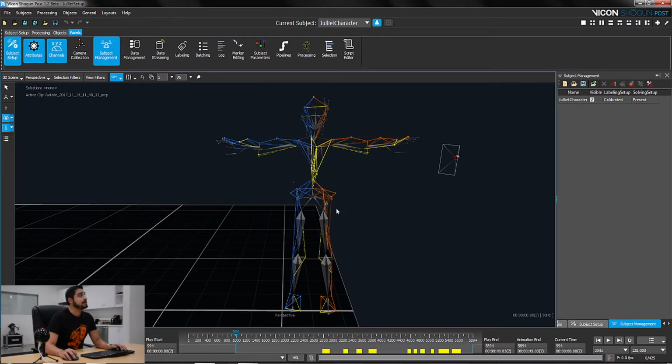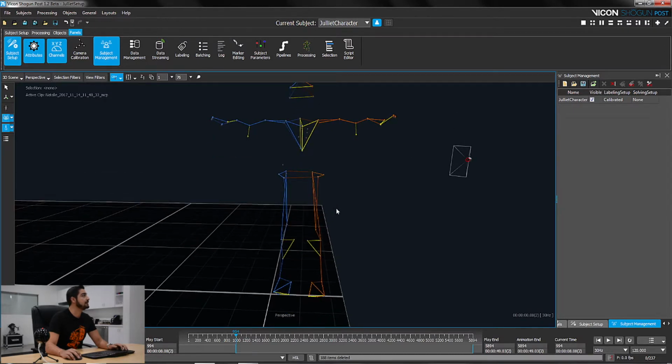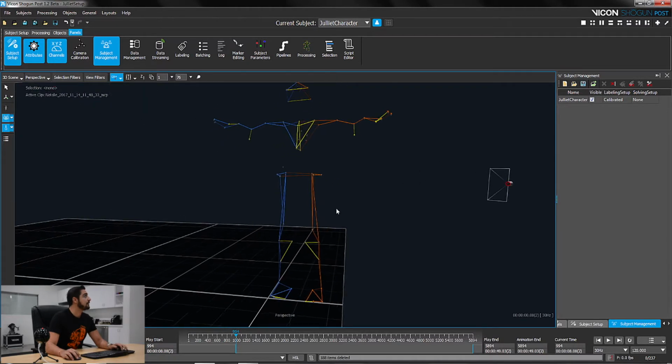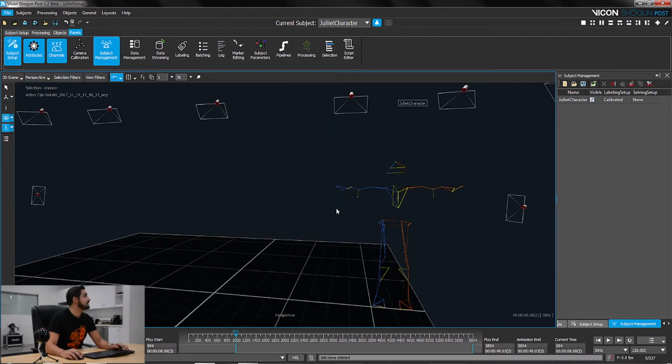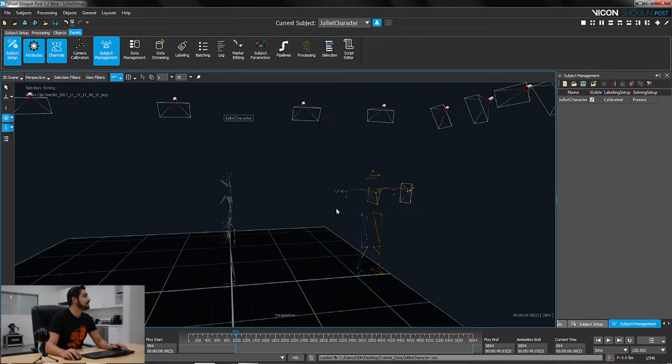Okay. So the next thing to do is to remove the calibration, the solving setup that we have from that actor, because we're not going to use this solving setup. We're going to use the custom one that we just did in the previous step. So I'm going to get rid of it by clicking this button. And now we have our scene with simply just the markers and labels that we need in our actor. Okay, so now let's import the VSS that we have. Open that, and there you go.